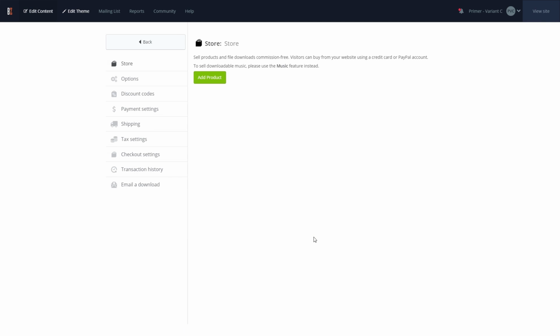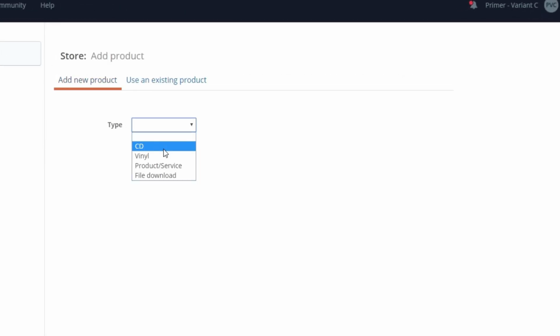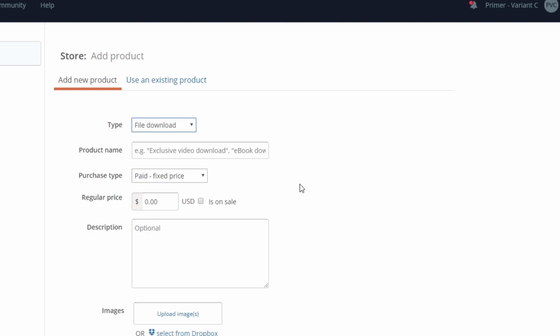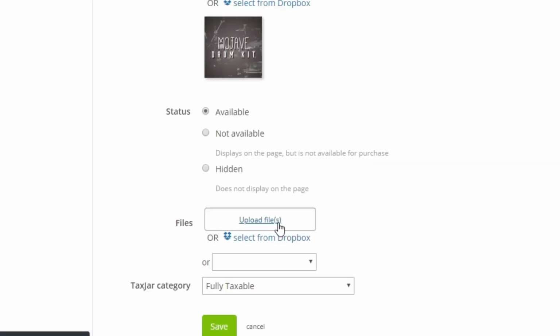Once you've added the store feature, you can select Add Product and set the type as a file download. From here, you can add the item description, price, and image. Once you have the product set up, you can add your files into the file area. Files can be a maximum of 2 GB in size.